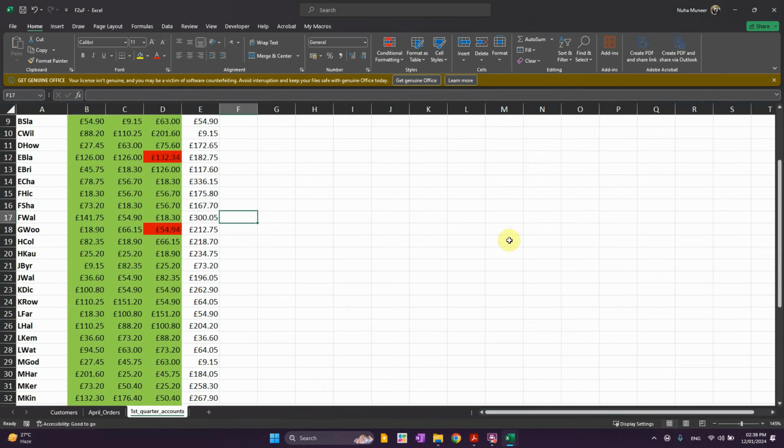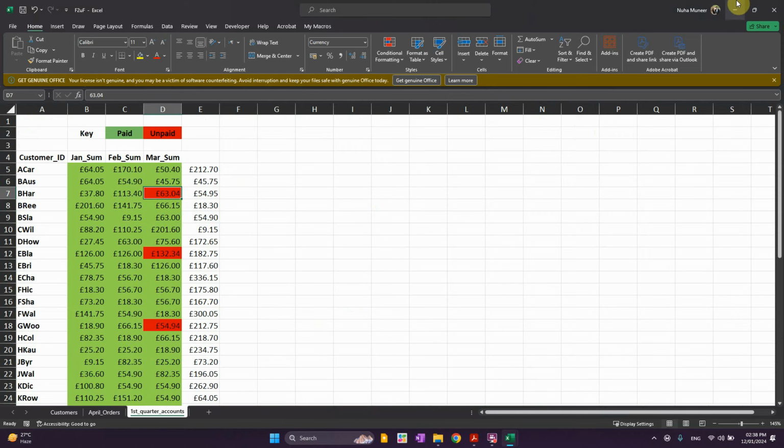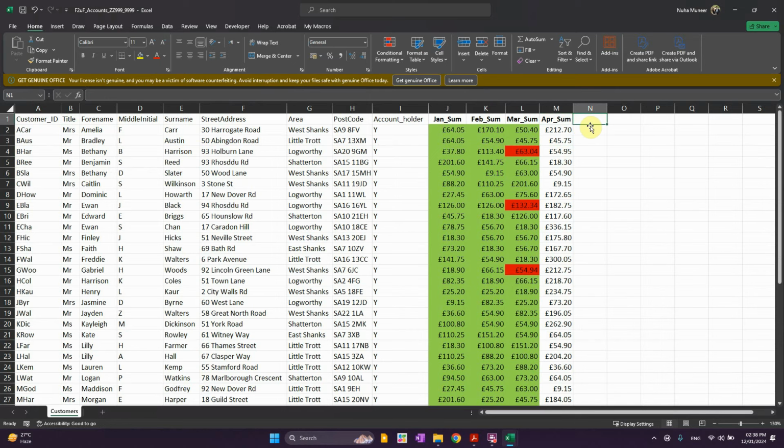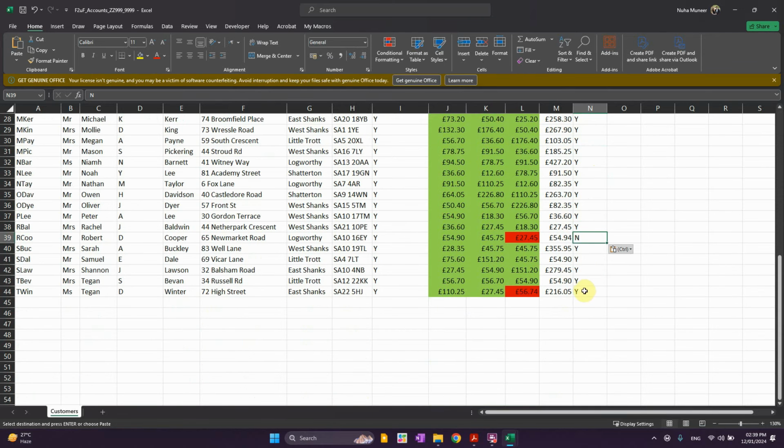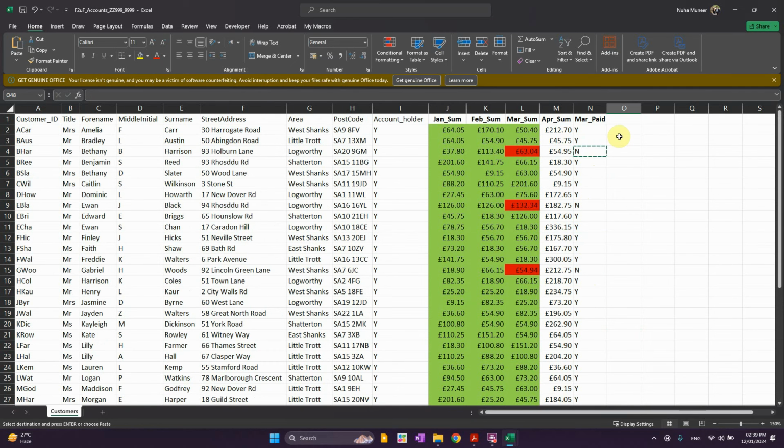We need to know who have paid and who haven't paid yet. So we can say March paid or not. It depends. We have only 5 people who didn't pay for March, so everyone will be yes, except 5. We can just adjust them by ourselves. This is no, this guy no, no, no, no. That will be easy later for filtration.